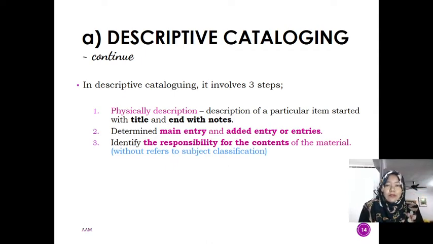Okay, no problem. It's okay for you not to understand at this point. From time to time you have to learn. So next semester you are going to do this kind of descriptive cataloging. Alright. So identify the responsibility for the content of the materials without referring to the subject classification. Okay, so you have to browse through the content. You take note what that material is all about, so that when we determine the subject itself, we can help users to find that material within the subject.